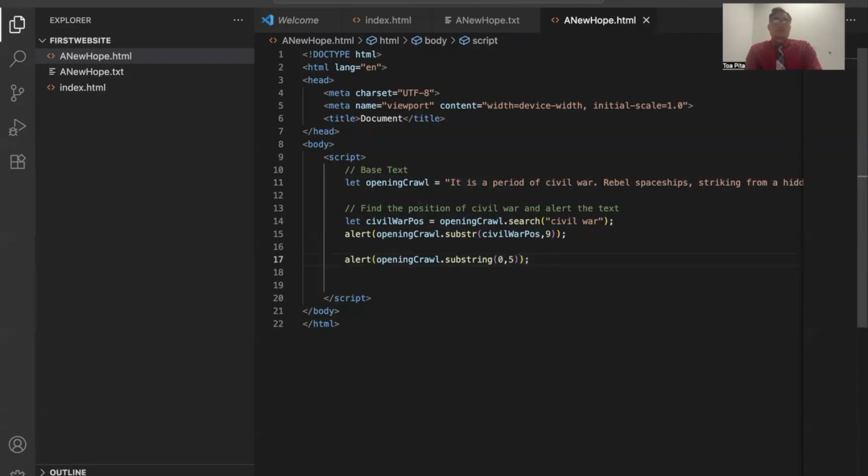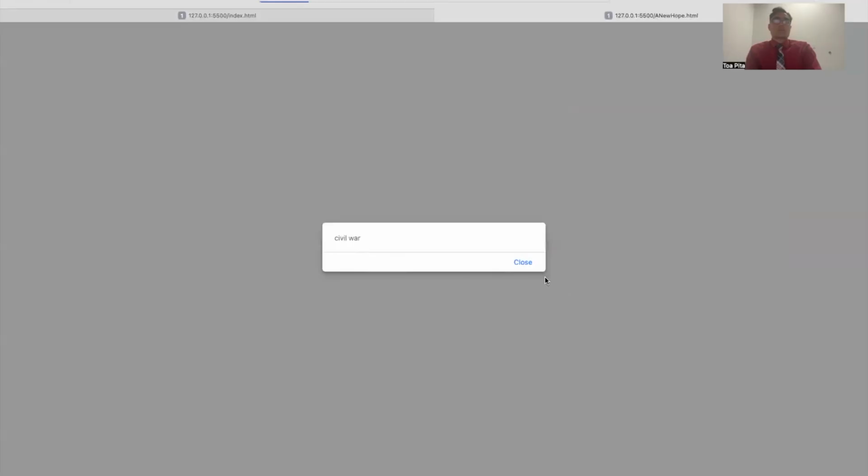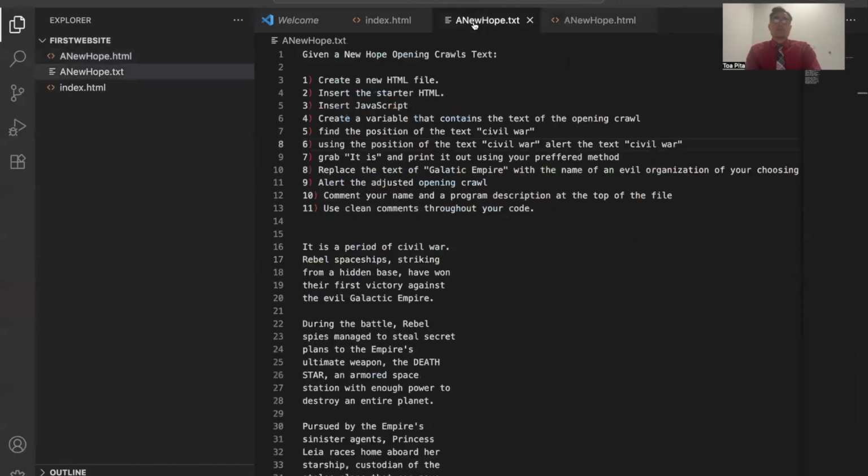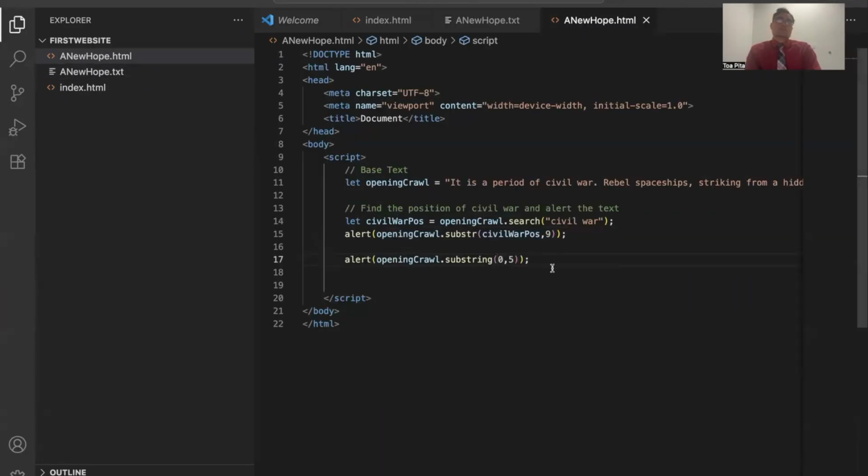So now if we save this and we come over to our document, we get the alert Civil War, and then we get the alert "it is". So we've successfully done that. So coming back over to A New Hope, we have grabbed "it is" and printed it out using our preferred method. Now we need to replace the text Galactic Empire with an evil organization of your choosing.